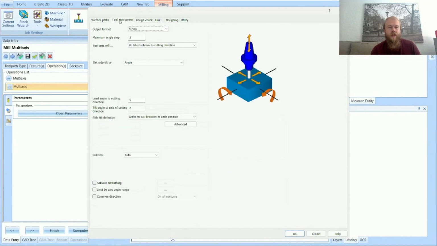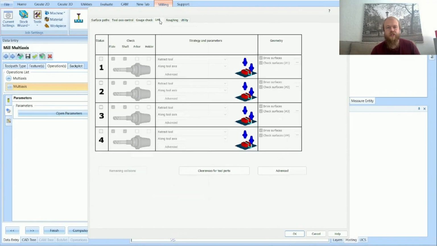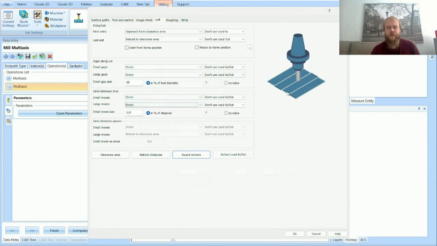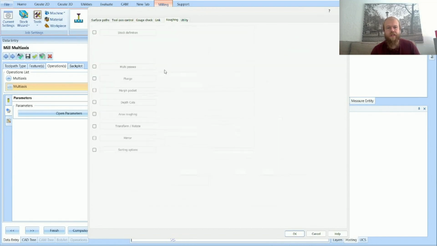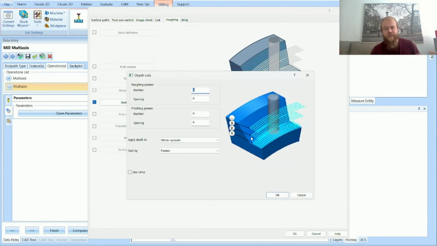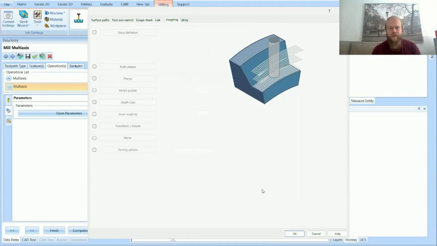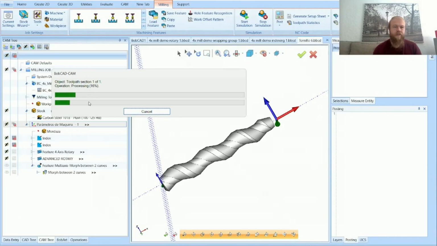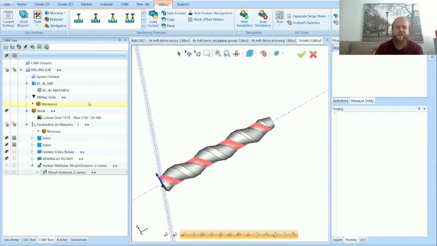Next, tool axis control is going to be 4-axis. We have our Gauss check page. We have linking for each step over. I'm just going to do a direct link as it steps across. And we do have a roughing option in here as well if you want to set, just like in the rotary toolpath, the number of roughing passes, how far they're going to be spaced out, and the number of finish passes and how far they're going to be spaced out. All right, we'll hit OK and then compute and see how this toolpath works for us.